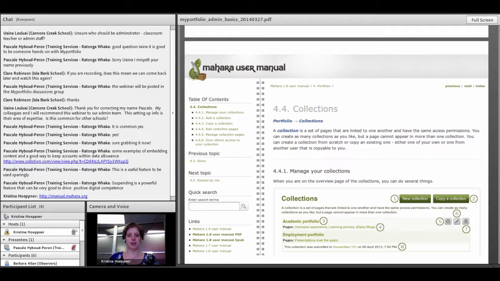We do have a link to the user manual included directly on the homepage of MyPortfolio so that you can always access the current version very easily. Currently, MyPortfolio uses Mahara 1.8, and this is the version that you'll be accessing when you go to manual.mahara.org.